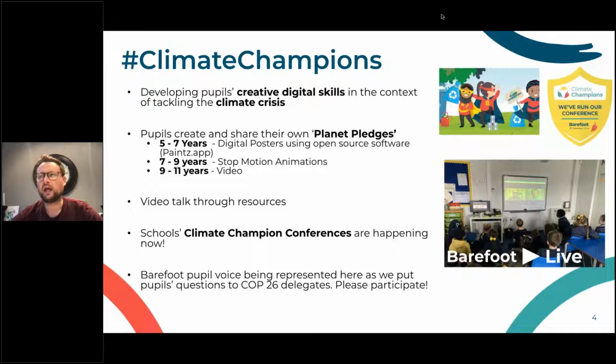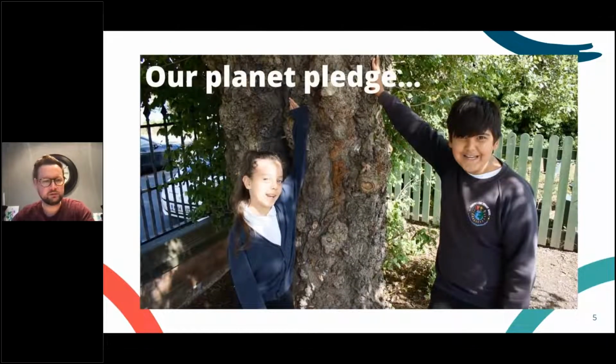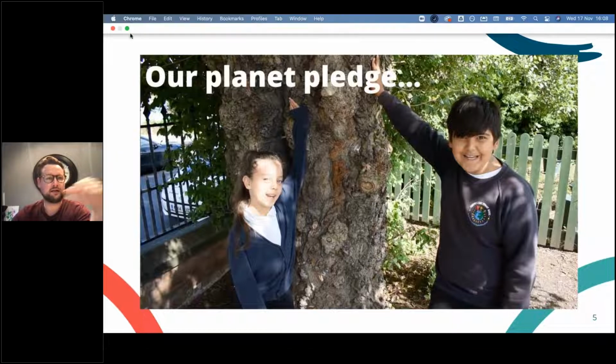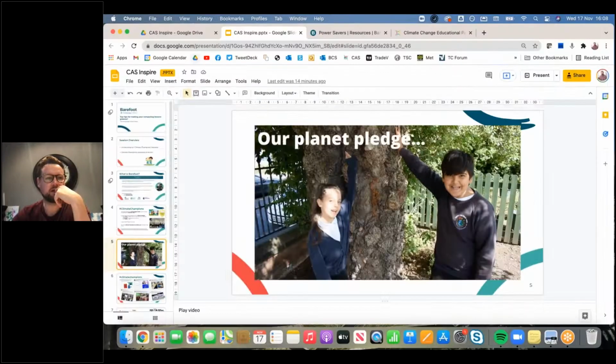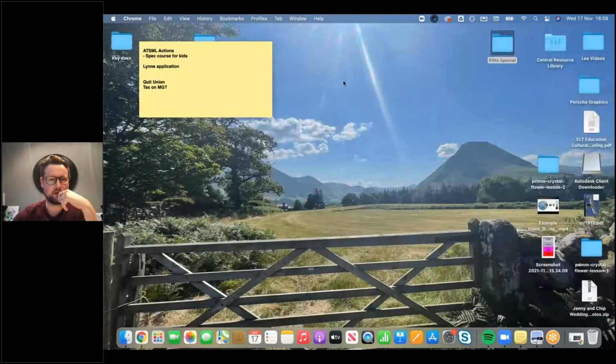So we've included, and we envisage these as being sort of an extended assembly type thing, where pupils can share from all the different year groups their Planet Pledges as their posters or their stop motion animations or their videos. So these are the resources which I'm championing, the Climate Champions resources at the moment, which you can use with your pupils. And let me just share with you an example of one of the outputs. I'm going to open this to play.